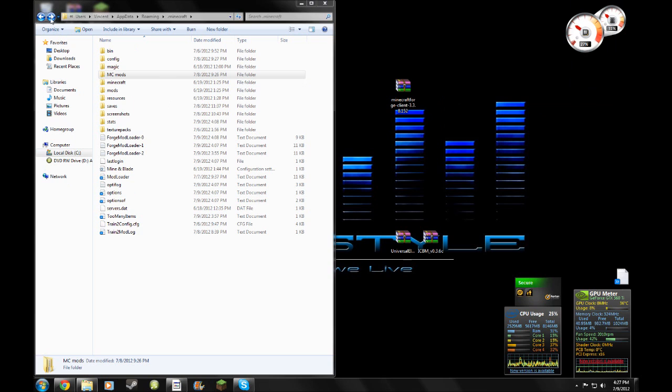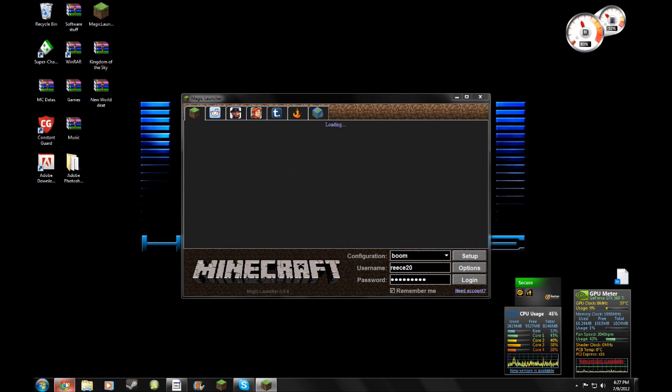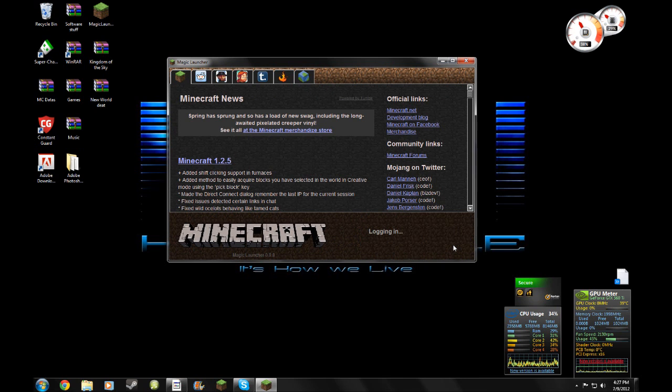Okay, so going on, now you can go ahead and X out of this, and the mod should be all ready to go. I personally am using Magic Launcher, but it's going to work either way, no matter what you use. So double click Magic Launcher, or you can double click your regular Minecraft. Go ahead and log in.